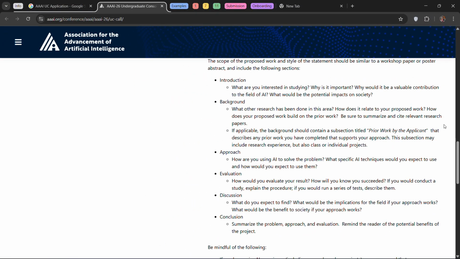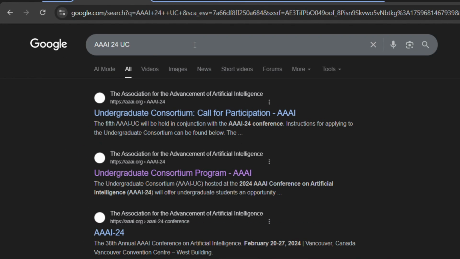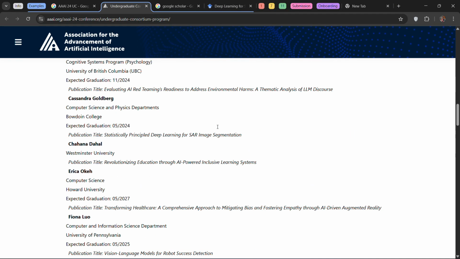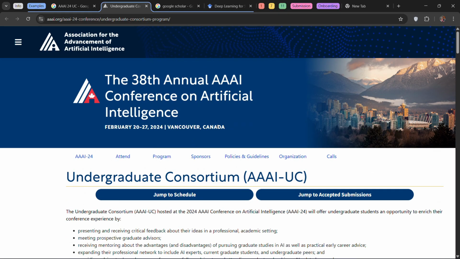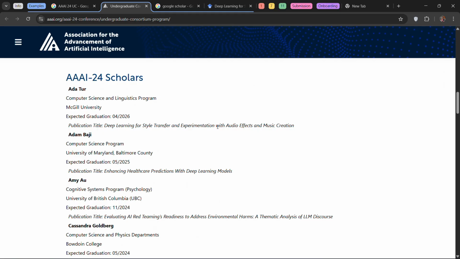So let's go into what a finished paper would look like. What are the winning applications in the previous years? I'm going to be going over here now, and I search for AAAI 24 UC, and then the second link in this case leads me to this page, right? So at the top of the page you can scroll, and then you can scroll up to the AAAI 24 scholars. I've highlighted the first, the 7th, and the 11th submissions, so we're going to be walking through them in a minute.